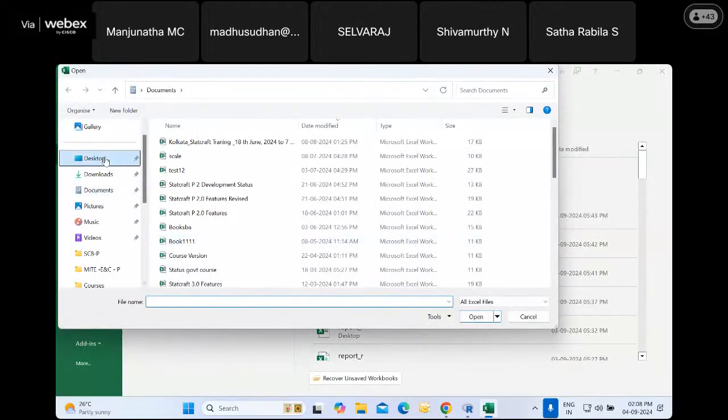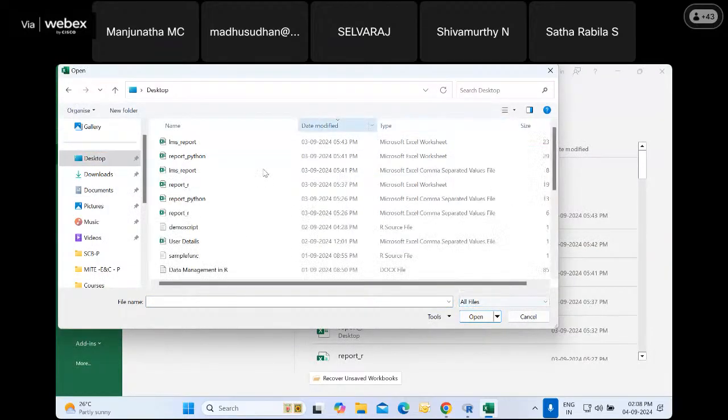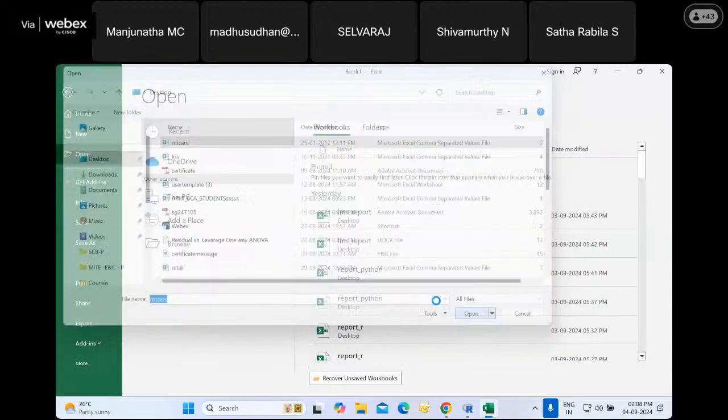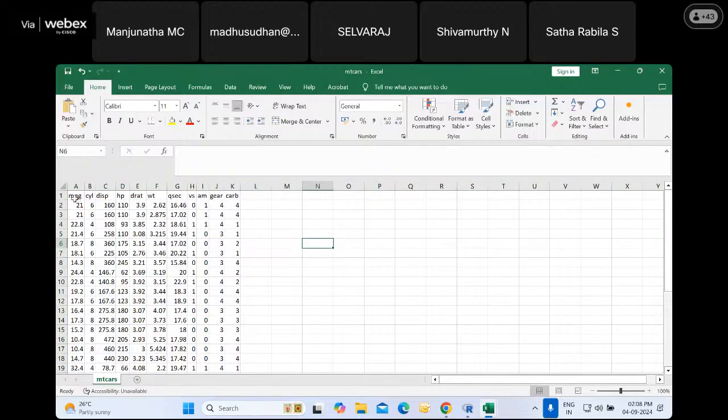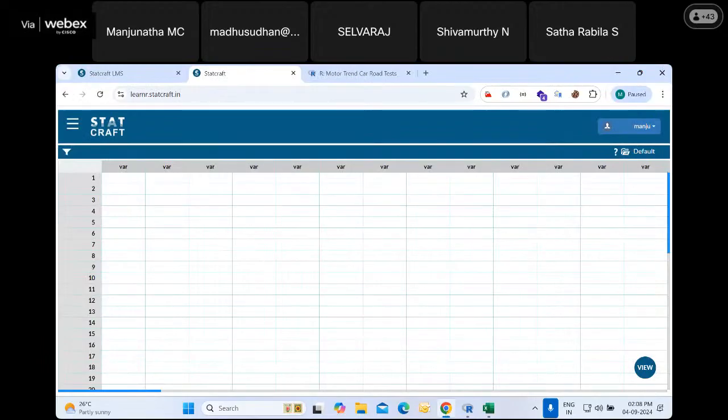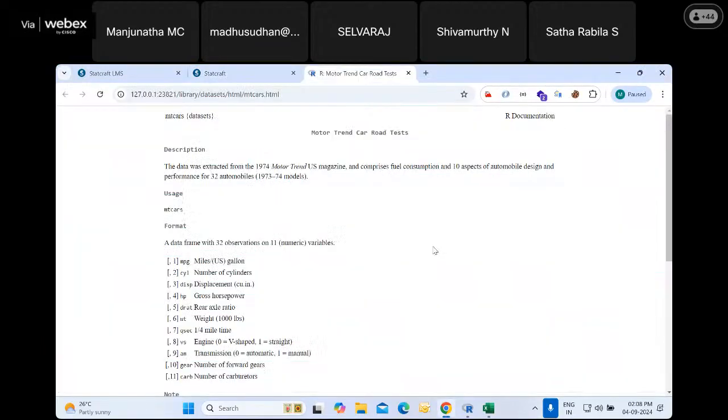I have one sample data on my desktop. This is the data I have: the mtcars data set. It has mpg, cylinder, displacement, horsepower, drat, weight, qsec, vs, am, gear and carburetor. Let me show what this data contains. This data set is freely available in the R library. I downloaded it and converted it to CSV, and the same data set I'm going to import into StatCraft.